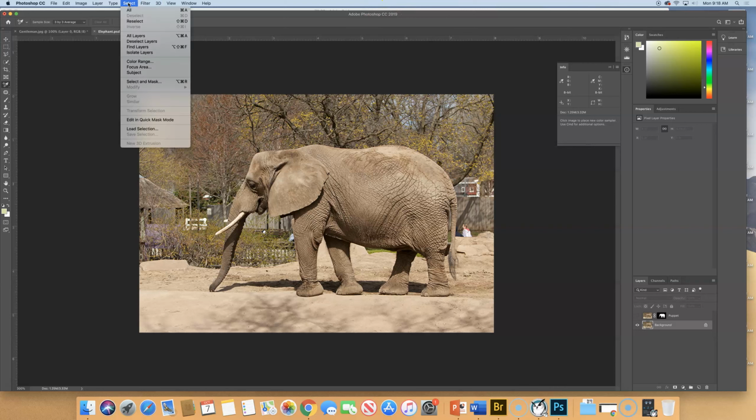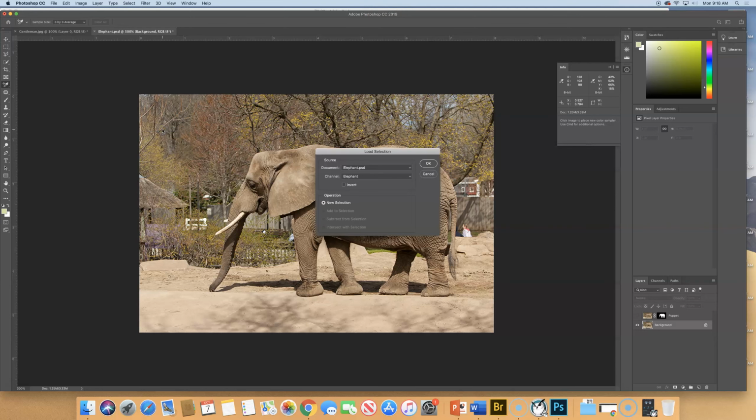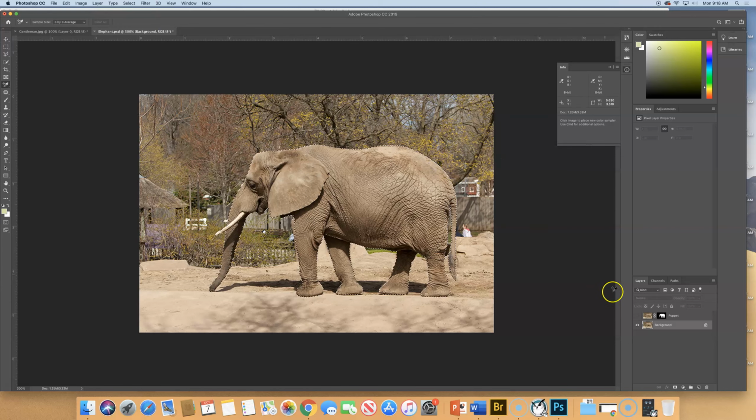All right. Load the elephant selection again. So do Select, Load Selection, Elephant. Your marching ants are now around the elephant on our background layer.